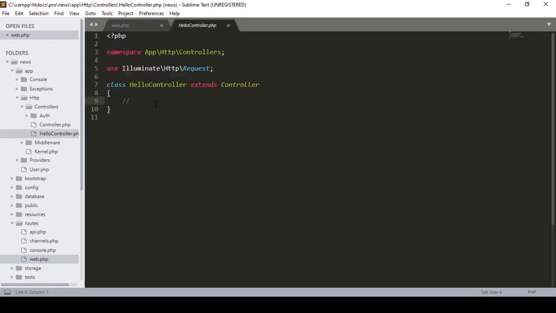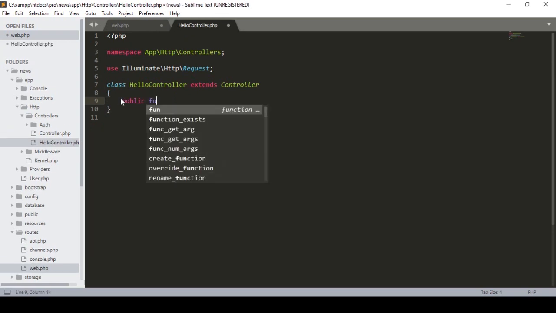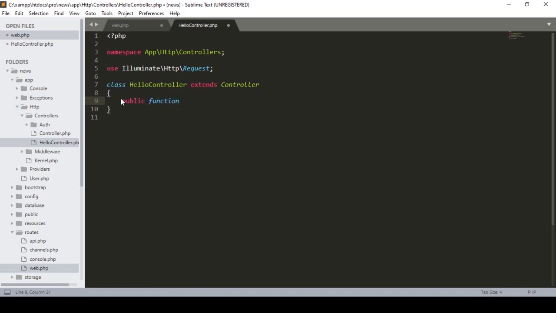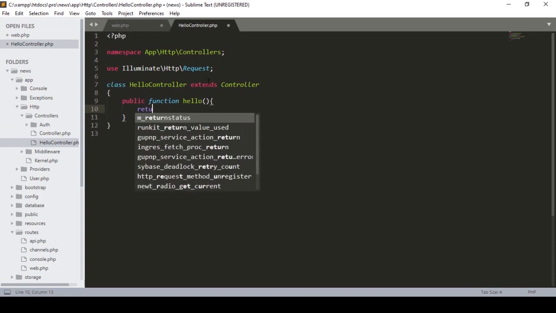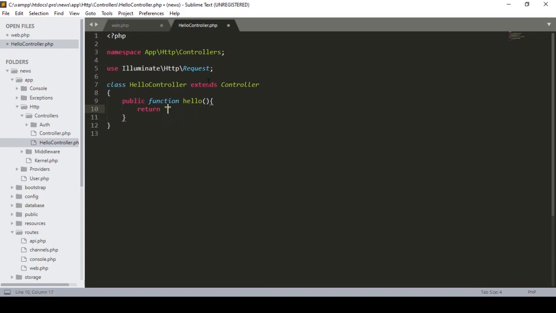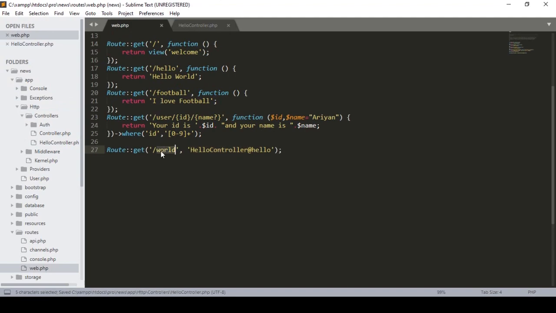Here I want to create a method. I define public function, and then here I define our method as hello. I define the method in this position, and here I just return some text, like hello world. I just define the text in this position. If you click on save all, and here our URL is world. So now I define that in this area.